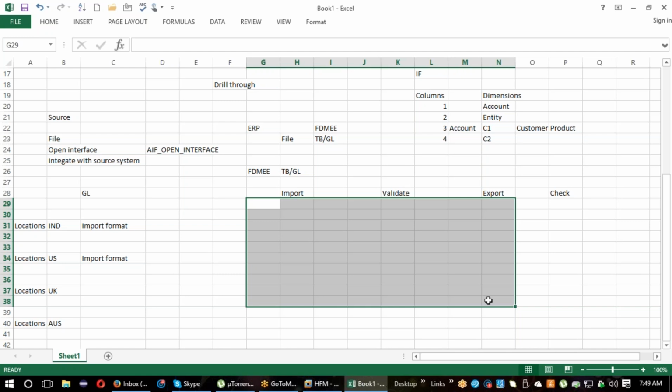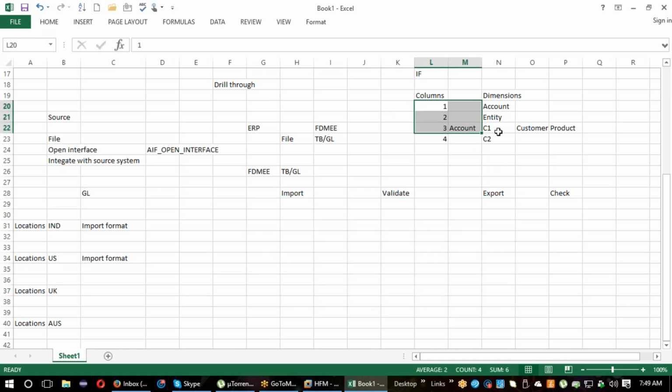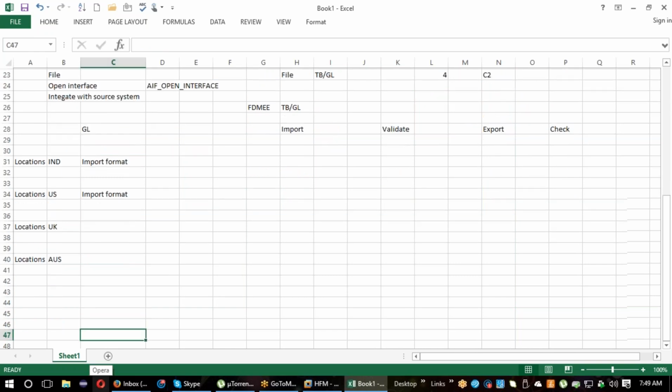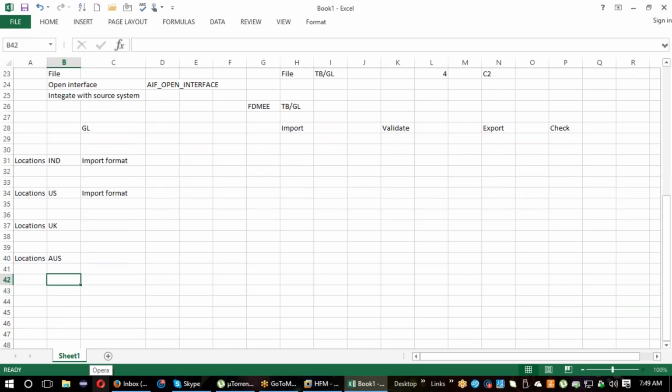Thereafter, you can go for the validate step. What is validate? You are doing your mappings. This is the dimensional mapping that you are doing, fine. But what about data? What the validate step defines is your data mappings. What is meant by data mapping?